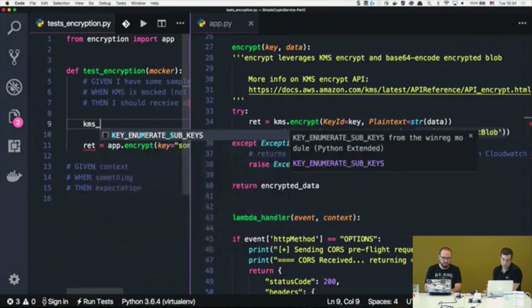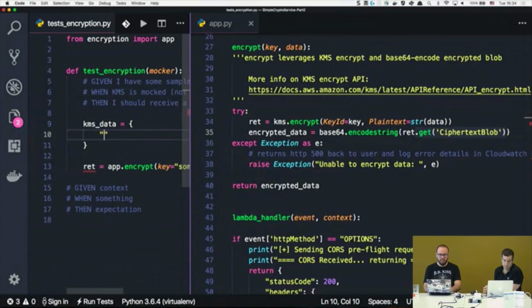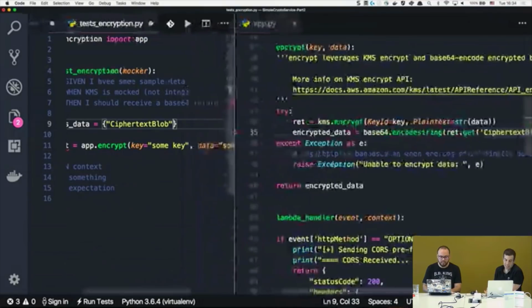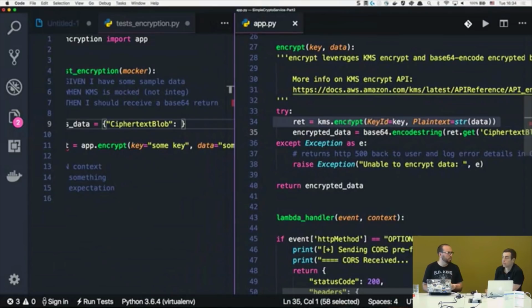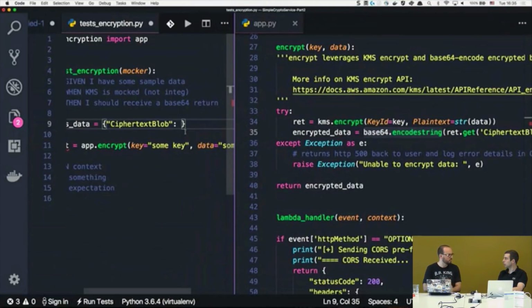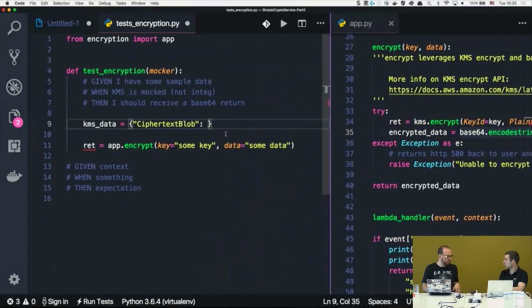Let's say KMS data, something like this, and that's going to be the dictionary. So we should have this ciphertext. Let me just copy this because I normally have a fat finger. What we need to have in here is the data that comes from KMS, which is going to be bytes. Or even if it's not bytes, base64 encode string is actually an alias to encode bytes. So that has to be bytes. You're building essentially a dictionary, and you have to convert that to bytes for KMS to be able to do the work with it.